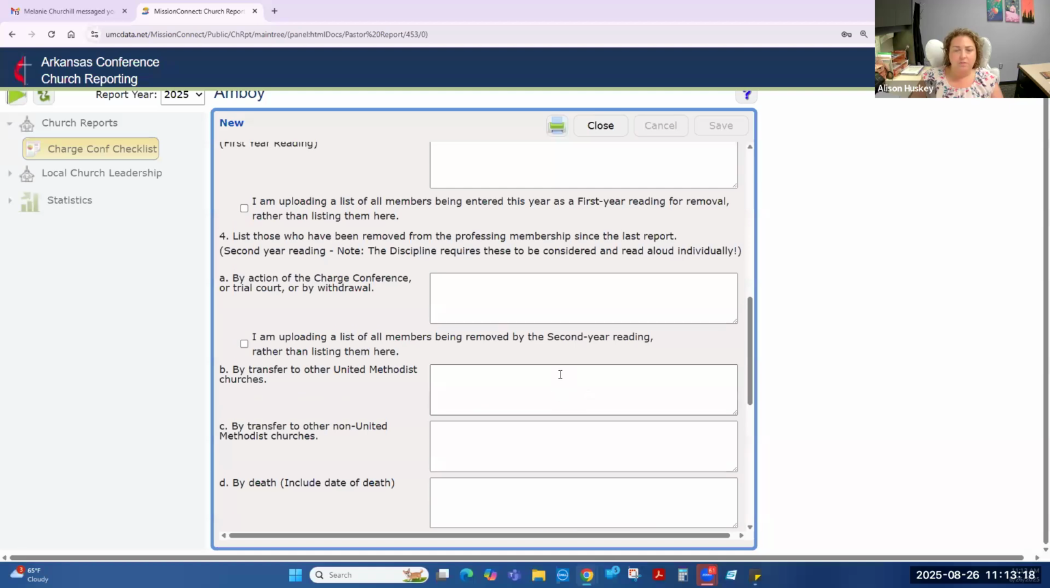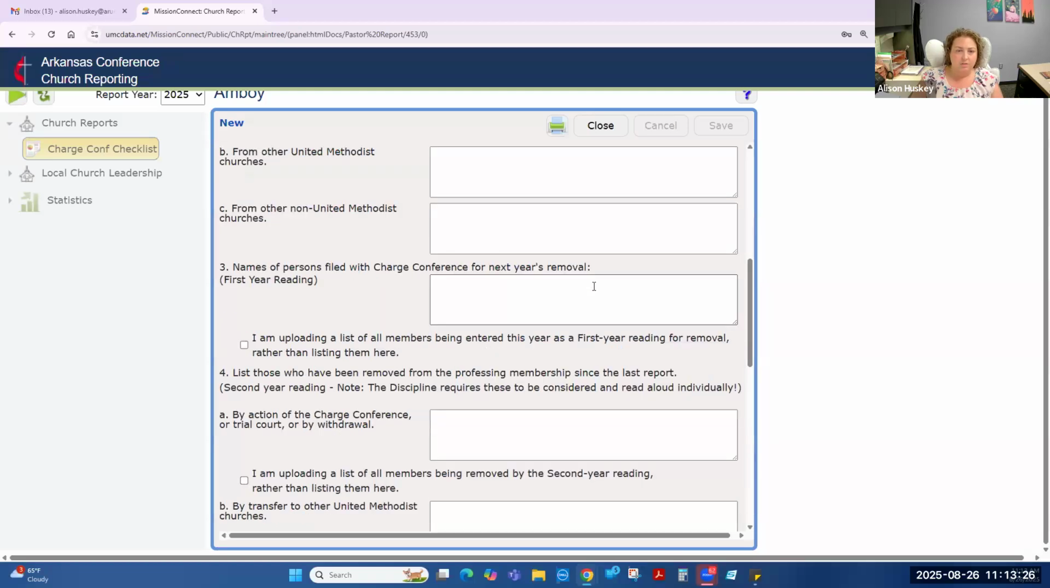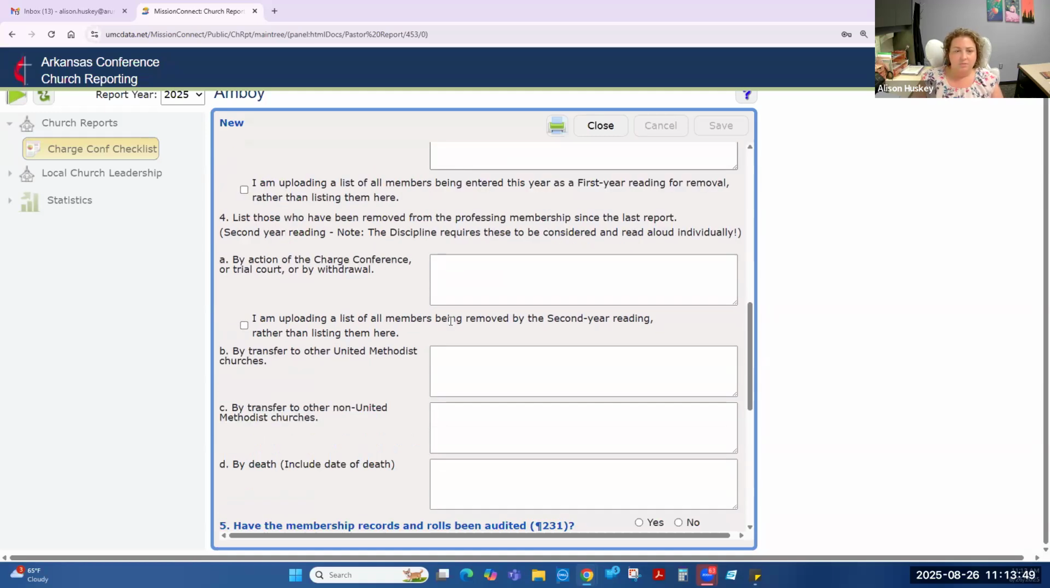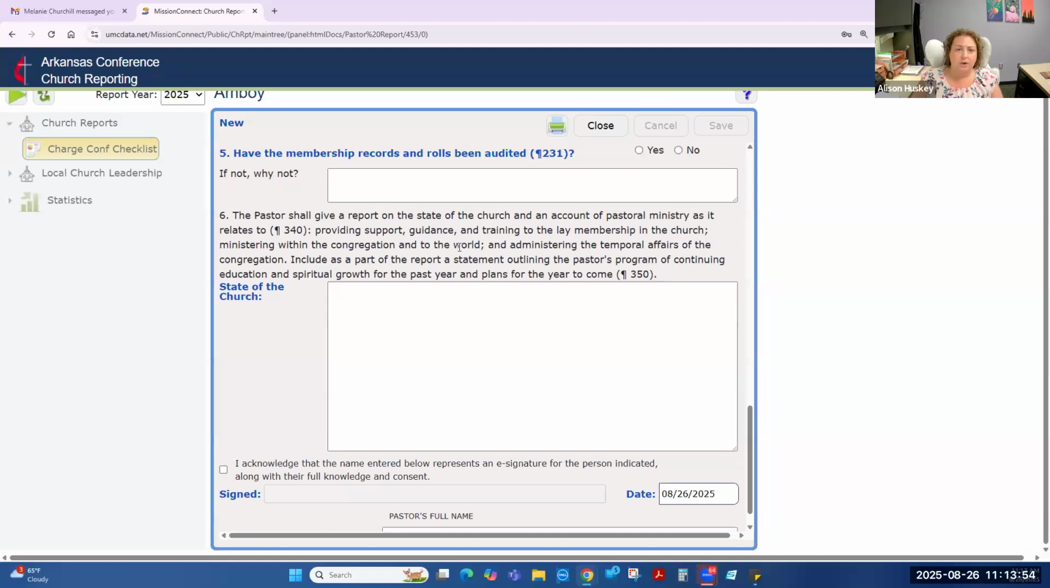If you are removing a large number of members from the roll, you can either copy those and paste them into these boxes, like this first year reading. And then the second year, you're going to upload. So if you upload them, you're going to click here. That way we know to go look at what you've uploaded. And I'll show you the upload button in just a second.